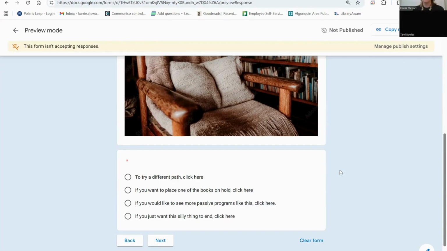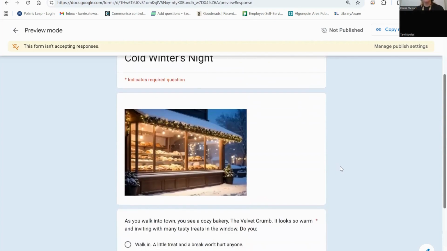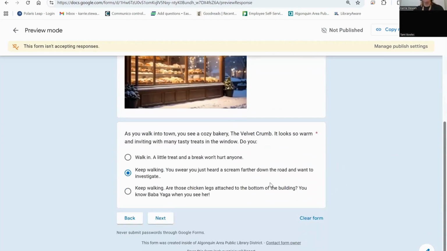If you'd like to see more passive programs, click here. The one really cool thing about Google Forms is that you are able to see what every single person has clicked on. So if you click that one, I can clearly see you want to try a different setting. And if you just want this silly thing to end, you click here. So I want to try a different path. You click next, and boom, it takes you right back to the beginning.